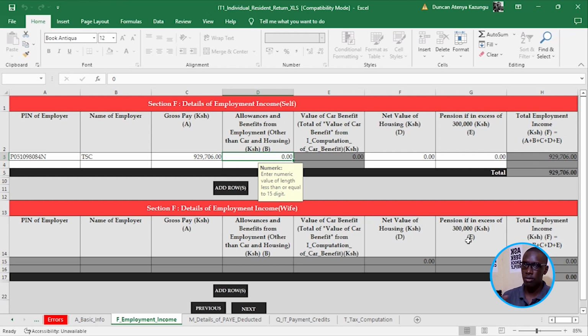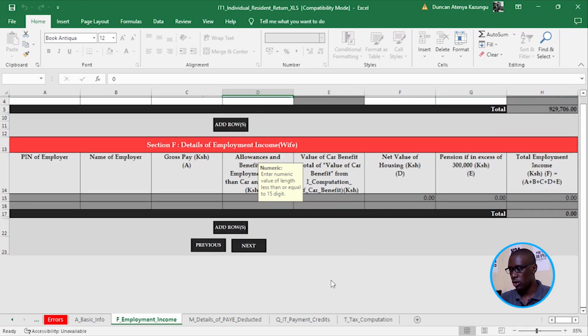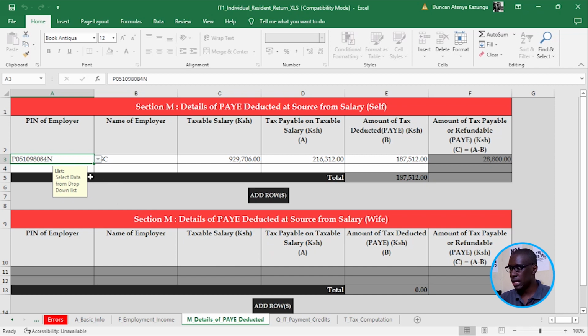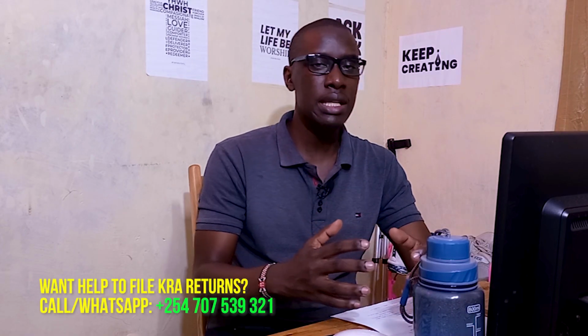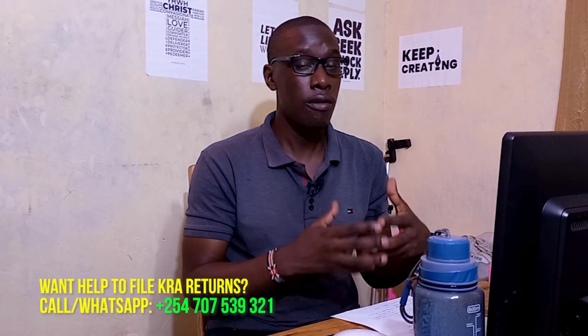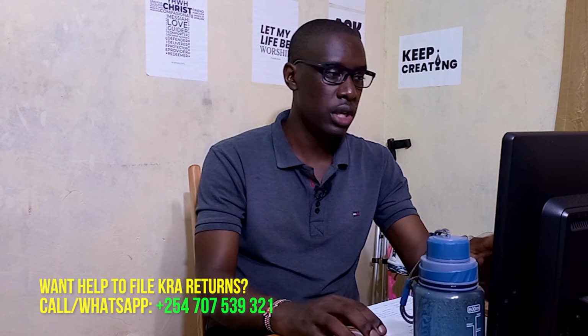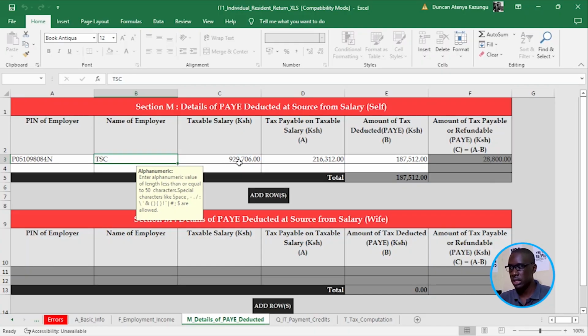That is all you need to fill in this page. And then you'll click on next. The next, again, you are being asked to put there the PIN for your employer. All you need to do is to just put it there. Then the name of the employer is TSE. Taxable salary. Now, taxable salary is the same as the subtotals of this P9 form, which we realized was 929,706.00.